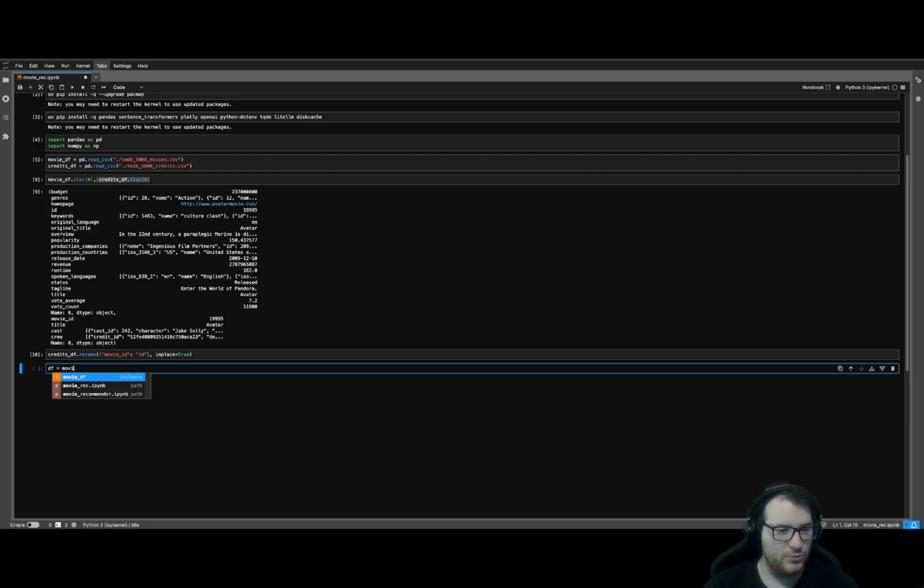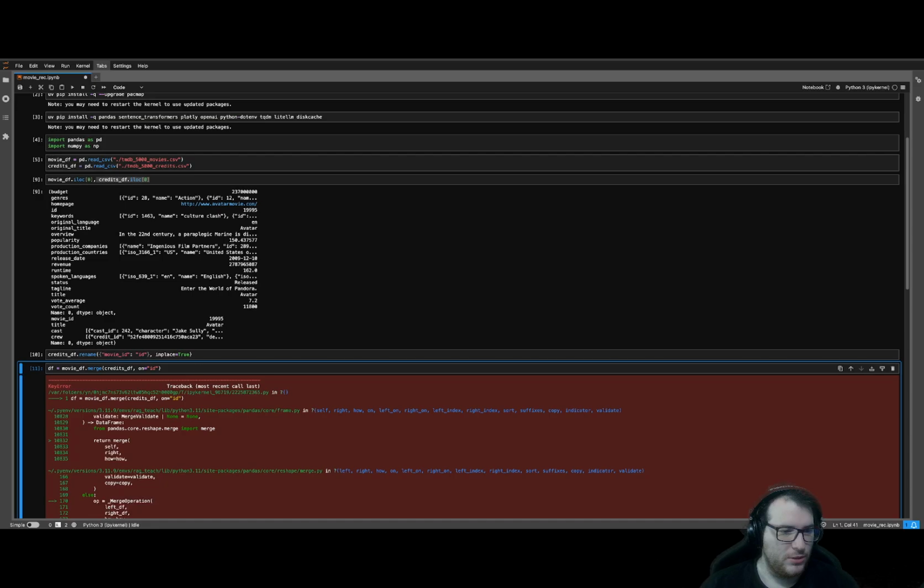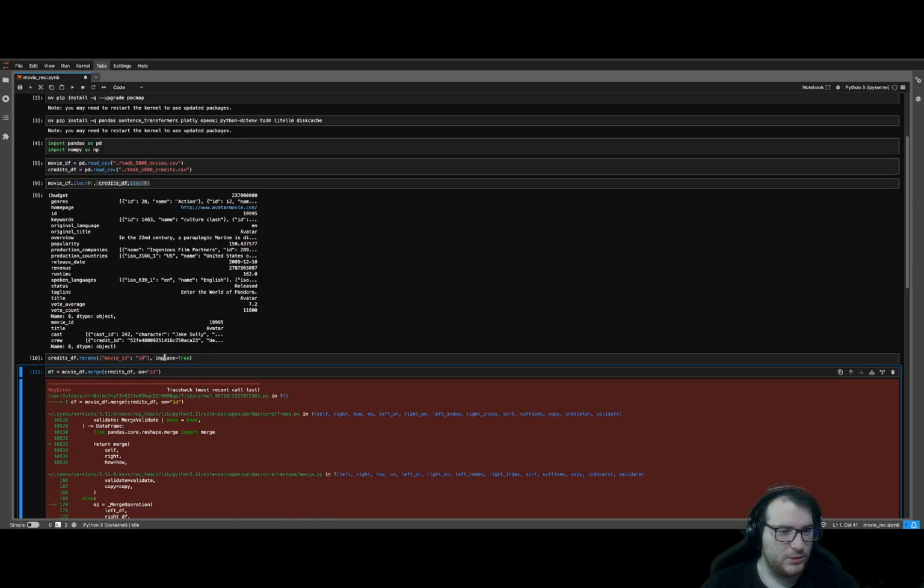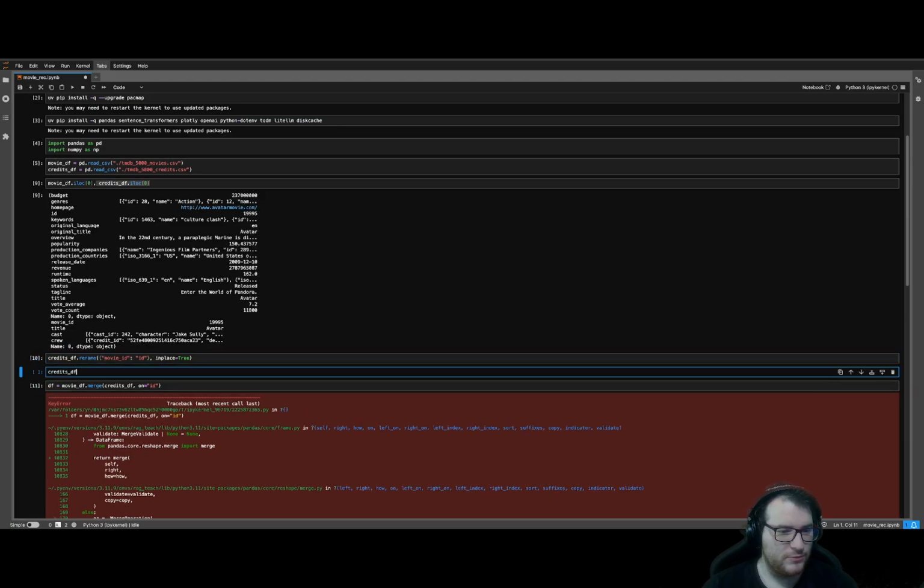So we can just merge both data frames on just the ID. And wait, let's see, why did that not work?